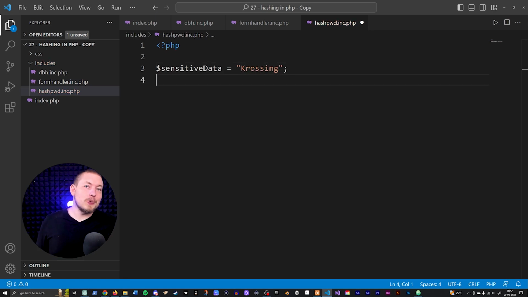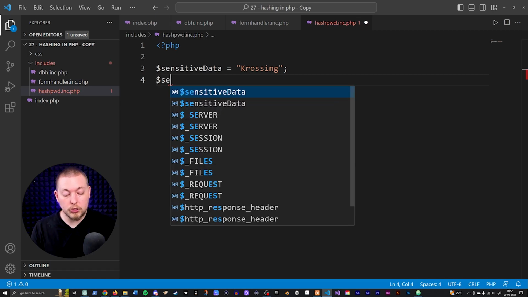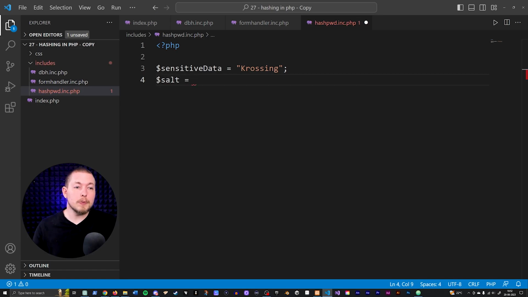The next thing we would need to do is create something called a salt and a pepper, which sounds really funny, but just to show what exactly those are, I can go ahead and create a variable here. I'm going to call this one salt. And then I'm going to set it equal to a random string that we're going to generate based off some functions that we have inside PHP.